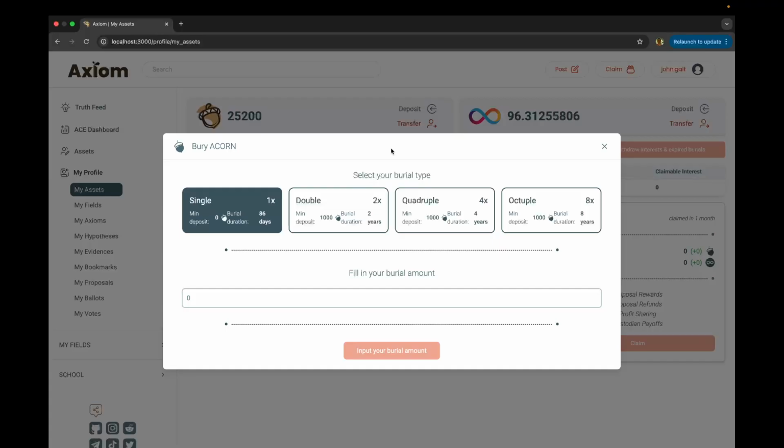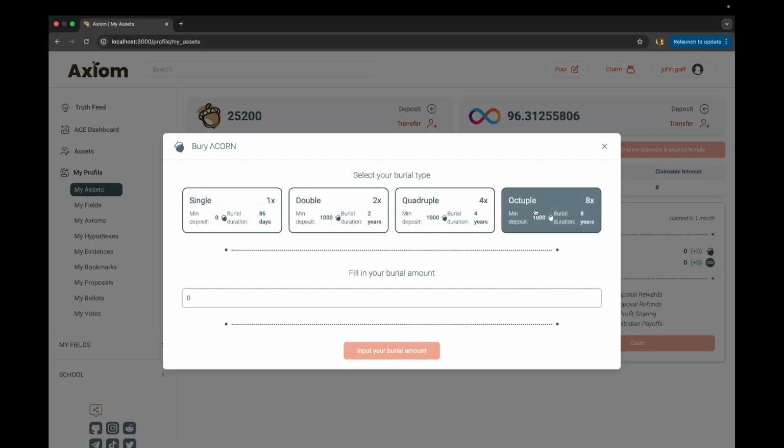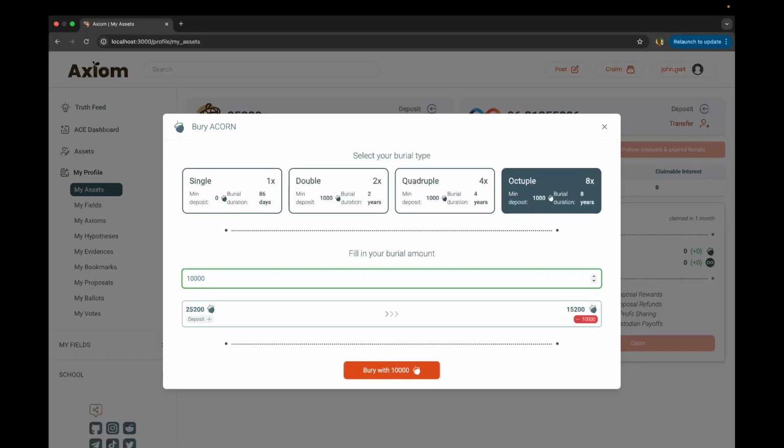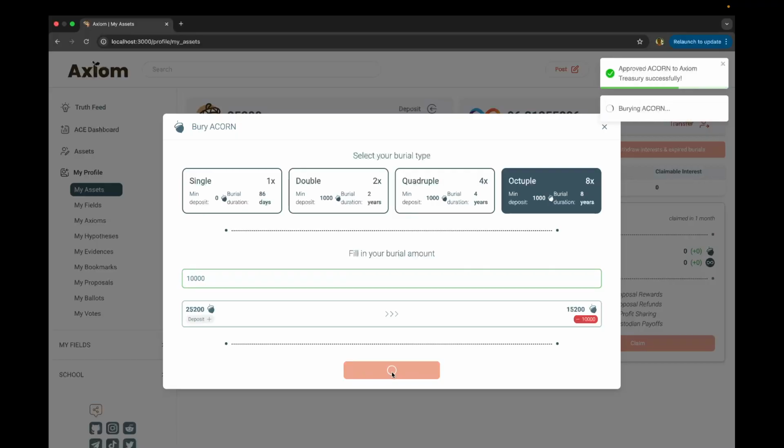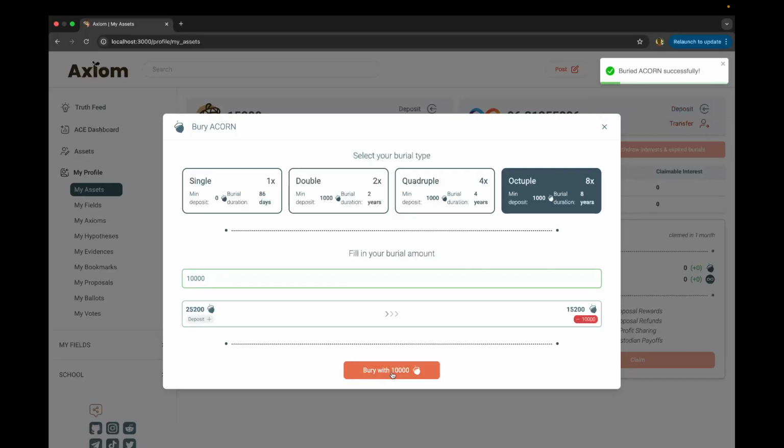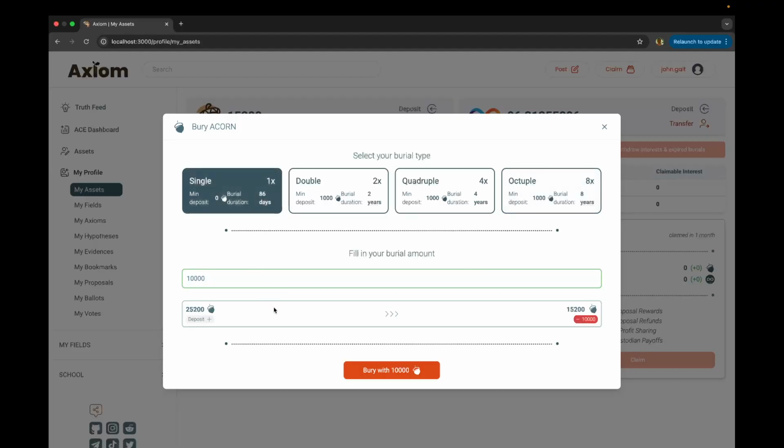So John Galt is going to choose to 8x his voting power. That means he's going to lock it up for 8 years. And he's going to do 10,000 acorns for 8 years. That means he's not going to get to sell these acorns.